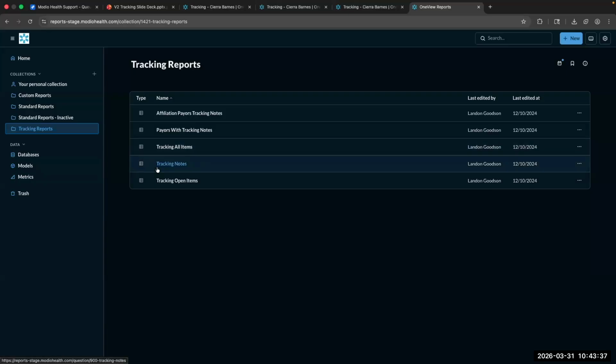We have tracking notes. This does show the most recent notes left on each tracking record. If that record does not have notes, you can expect to find that on this report. And then we have tracking open items. So this is going to be basically the same as the all items. However, it is only going to show anything that is pending or in progress.